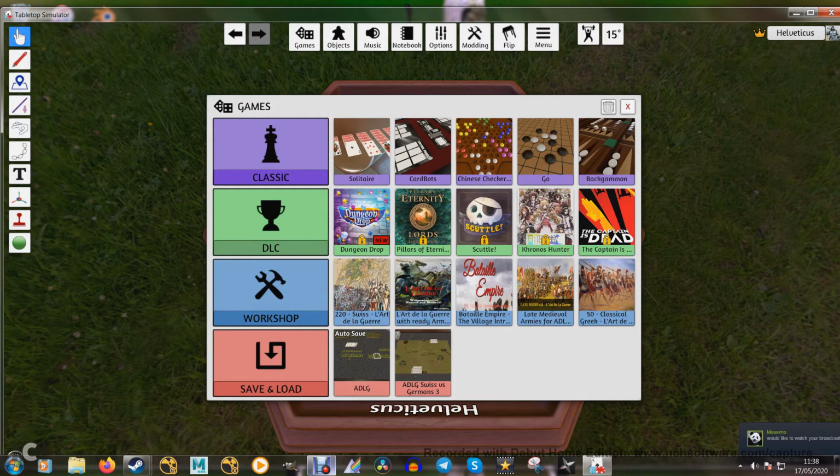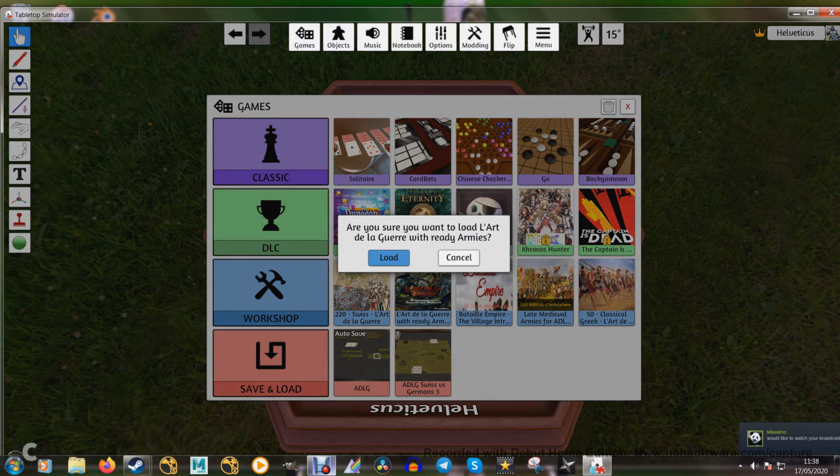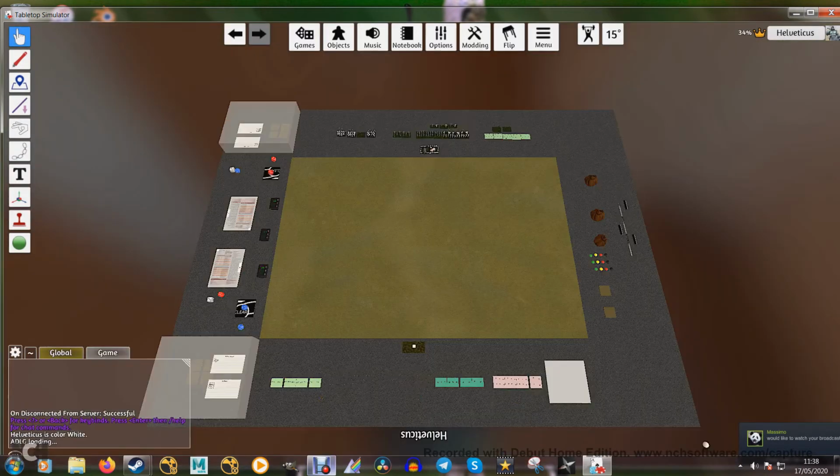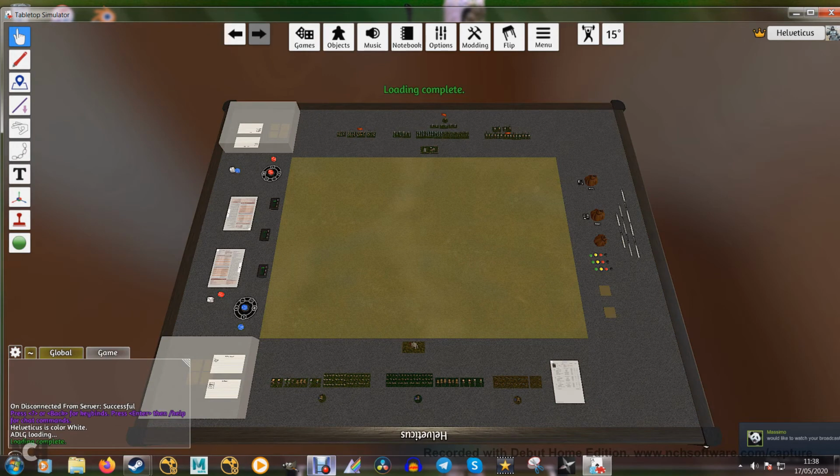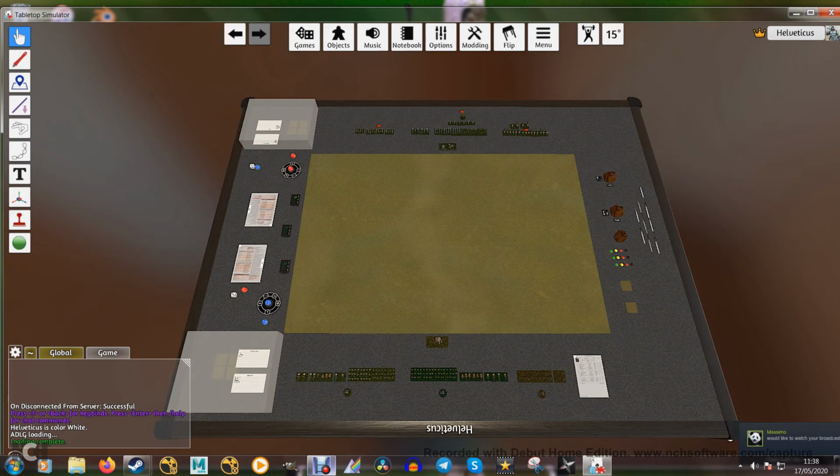In this part we're going to set up the terrain and get the tabletop ready for a game. So if we go to the Guerre module, open it, you'll need the rule book set to the terrain section on page 63 of the rule book. Okay, so this is the default game setting.